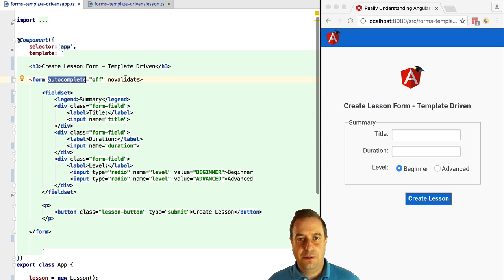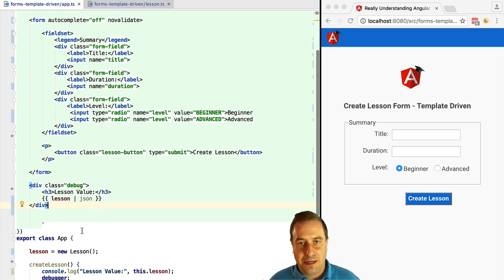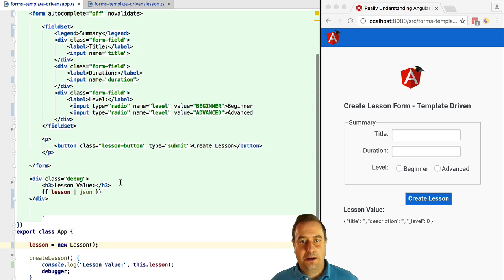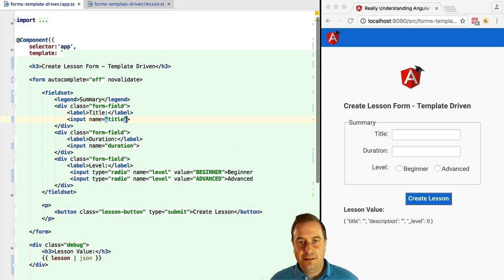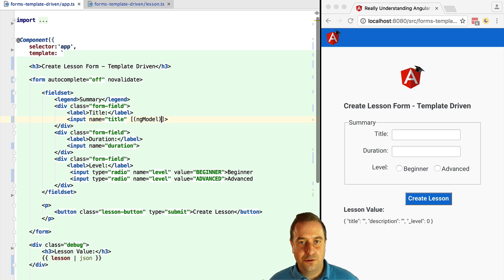For that, we simply use the noValidate property in the form. We also don't need autocomplete, so I'm just going to turn it off. Let's also output the value of the lesson object to the screen using the JSON pipe so that we can see bidirectional binding in action. Now let's configure the title field to be bidirectionally bound to the lesson title property. For that, we're going to use NgModel and we're going to assign it lesson.title.